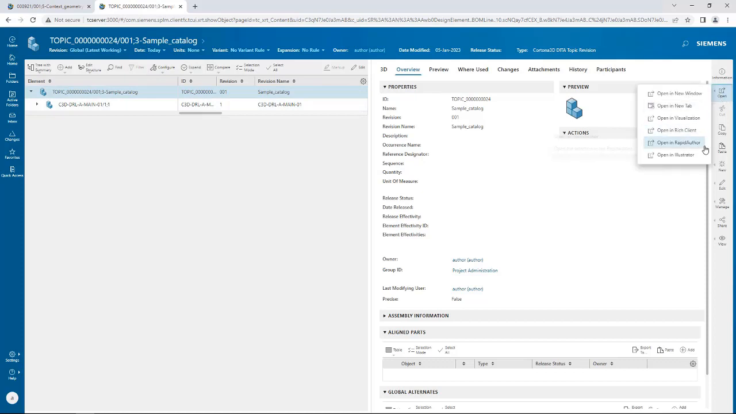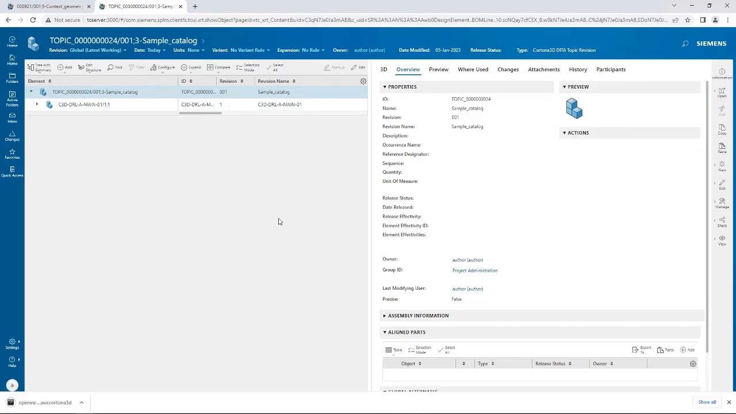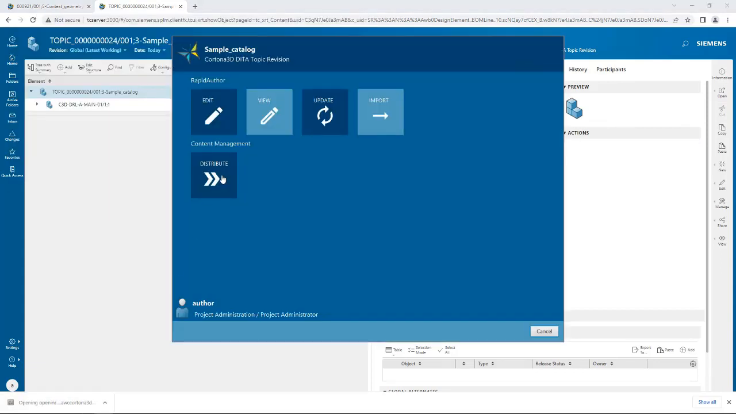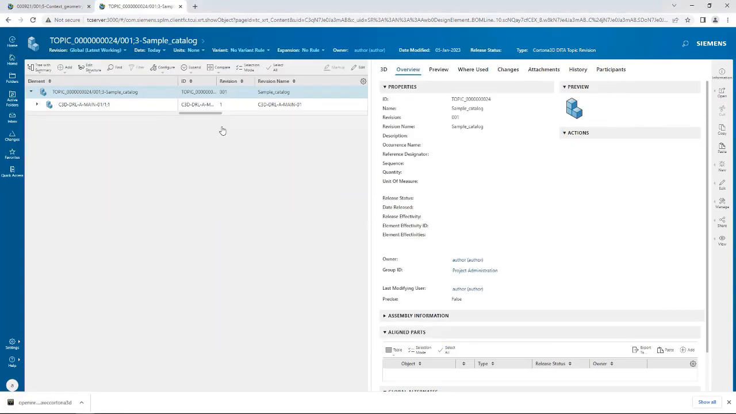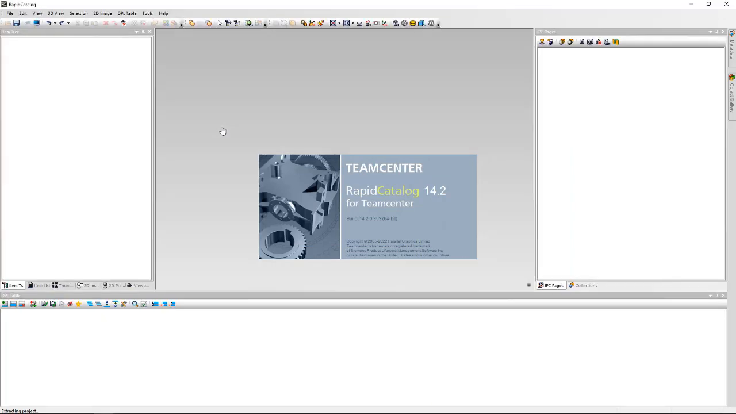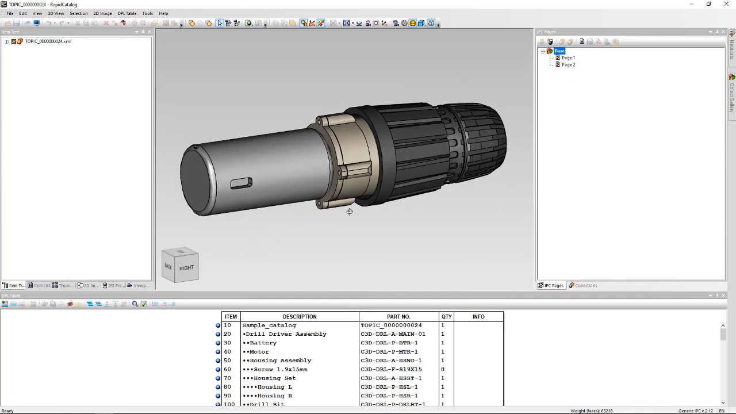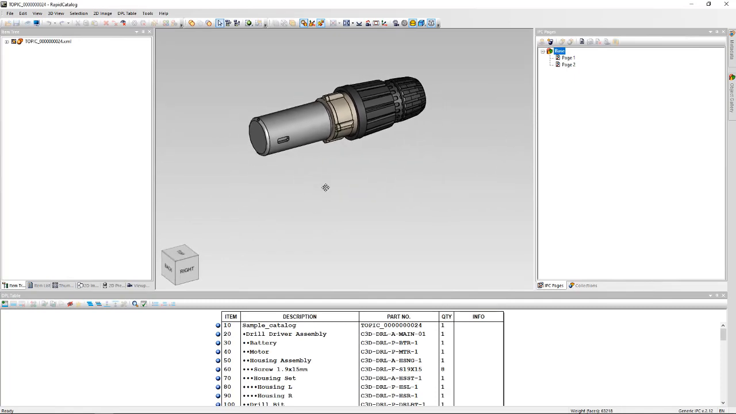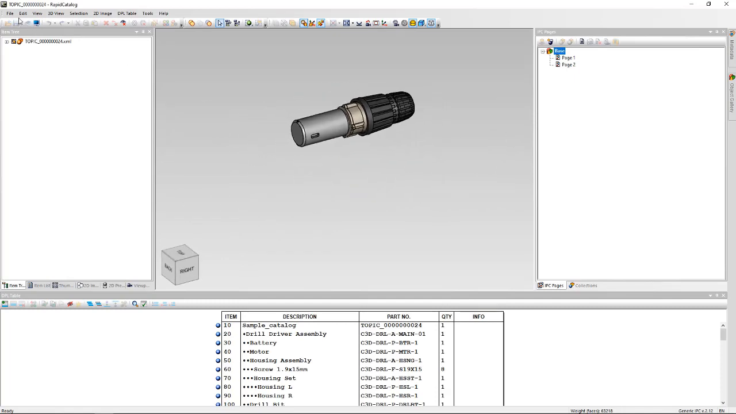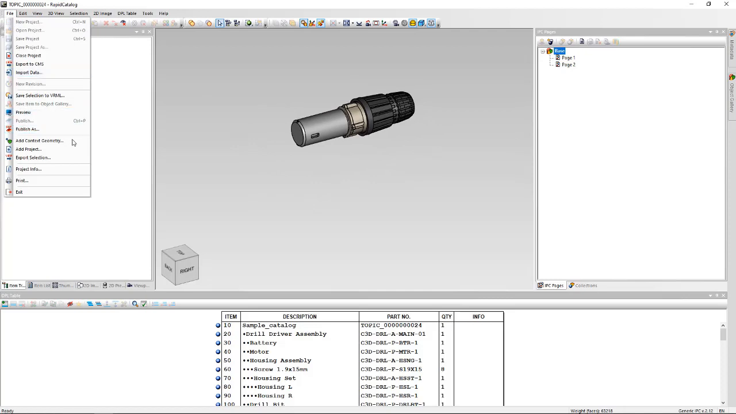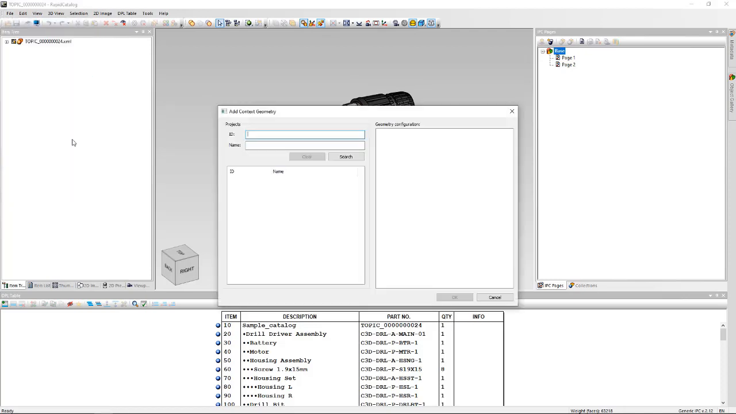Once you finish with your context geometry item, you can reuse it in any authoring tool except for Rapid Text. In this example, I have an item storing a Rapid Catalog project, where I would like to reuse context geometry previously created. Please note that the specification and the information standard is not relevant here, this feature works with all of them. To use this, go to File, Add Context Geometry.